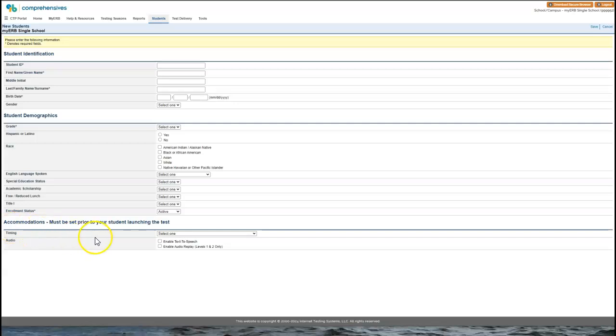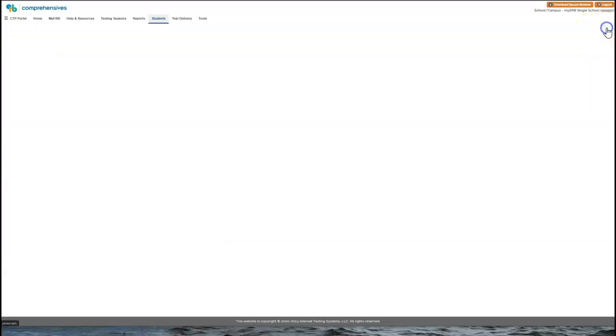Within a student's profile, you can also assign accommodations, including extended time or text-to-speech. Once you've entered all of the relevant information, please be sure to click Save in the upper right-hand corner.